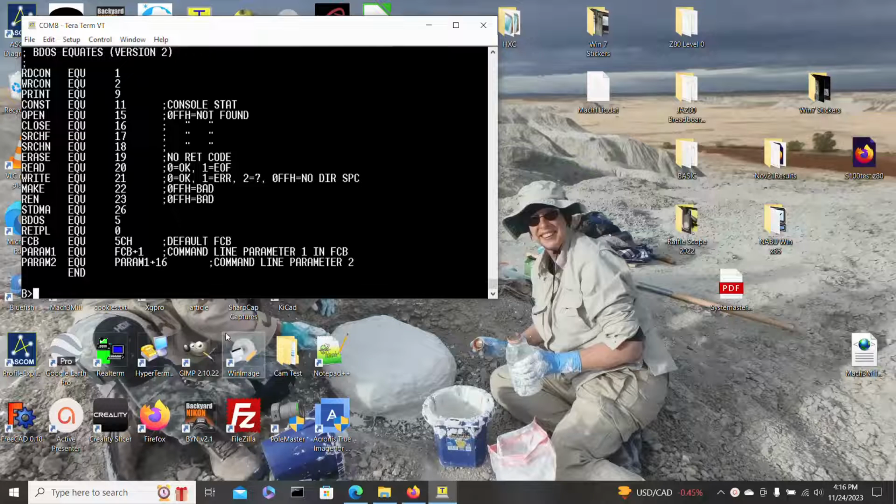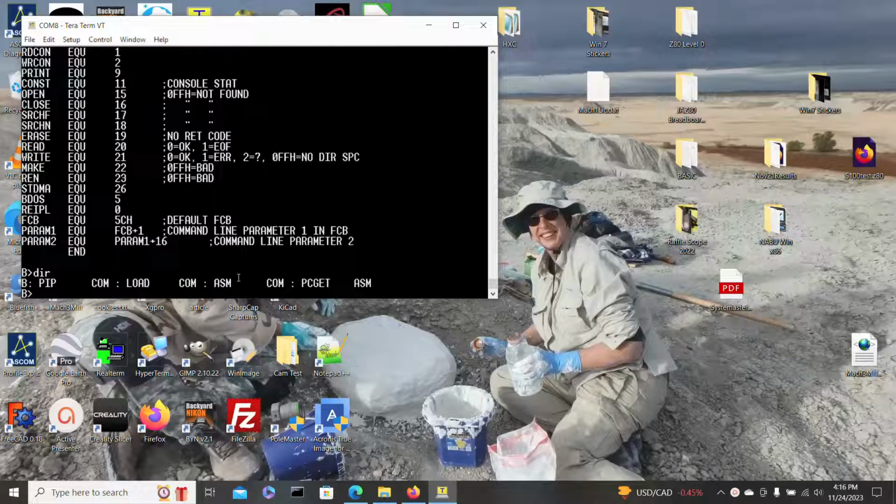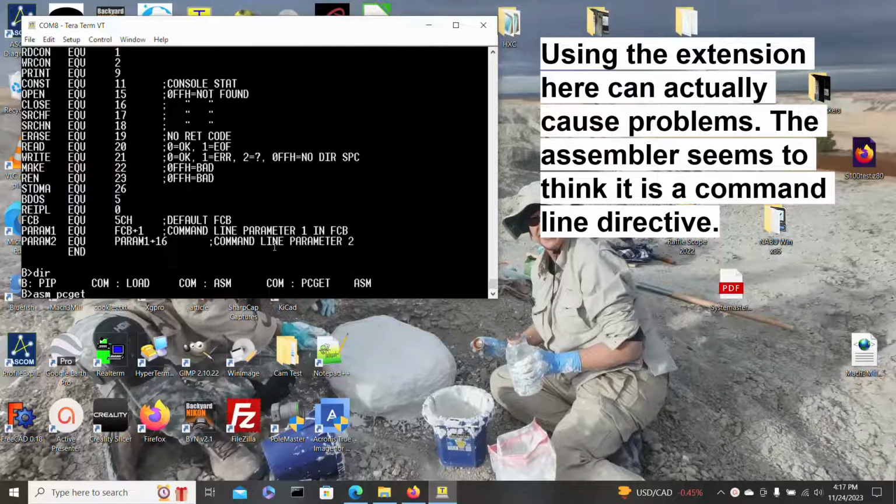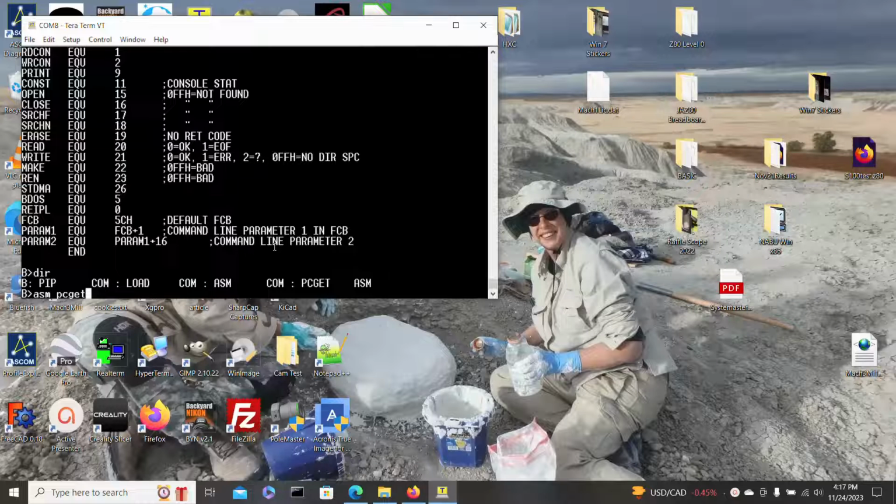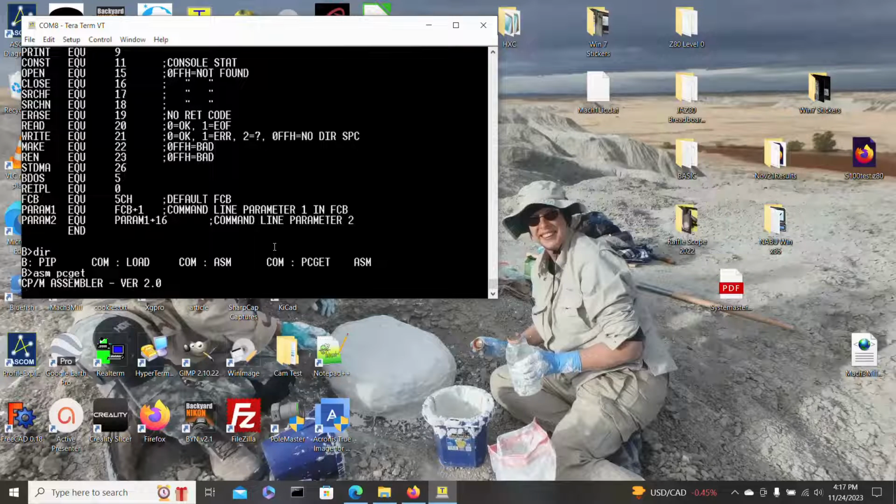For that, we're going to use CPM's built-in assembler. And here it is, asm.com. That comes with every CPM distribution. So we're going to assemble it. We're going to type asm pcget. You don't have to put on the extension because ASM is going to assume, if you're running the assembler, that the extension on the file you're sending it is ASM. So that's the default. So let's hit return and see what happens.